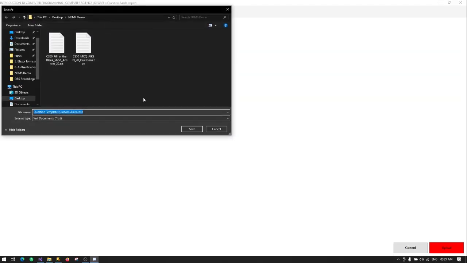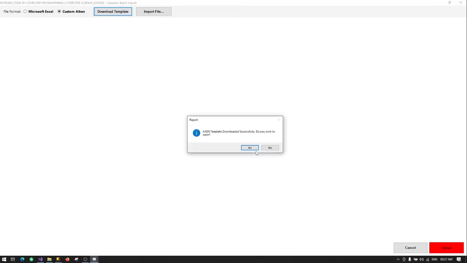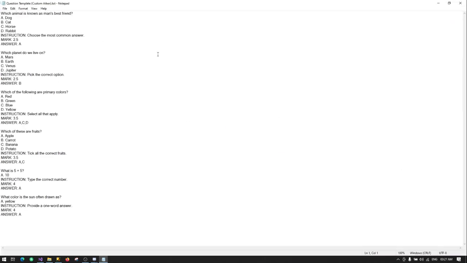Okay, so here you have the option to import in Microsoft Excel or a text document, which will follow the Aiken format. Okay, so I'm going to be using this custom Aiken format here, and let me download the template so that you will see how it looks. So it's downloaded. Let me open the downloaded template. So here you can see this is what the format looks like.